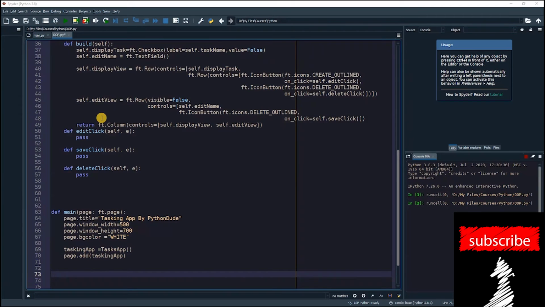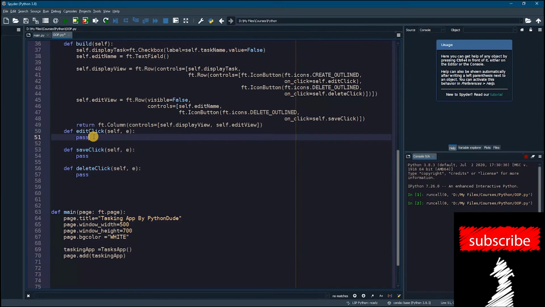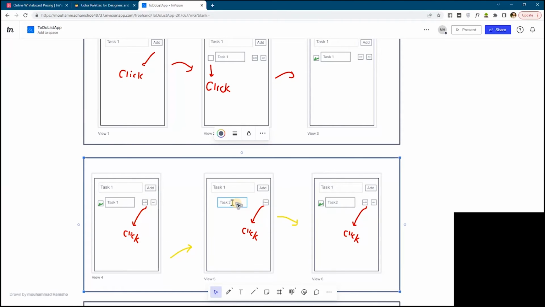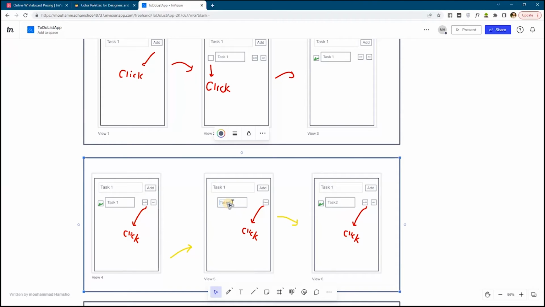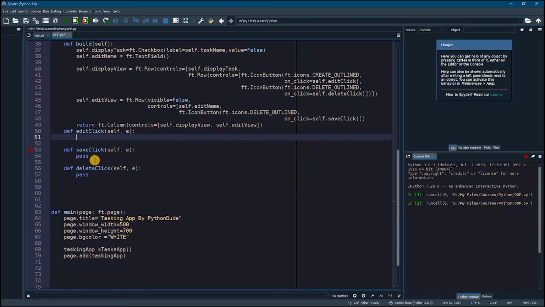All right, so right now we are going to work on the edit method. Whenever we click on a task, we would like to actually be able to modify it. So what is the first step? Well, the first step is definitely to change visibility. To do that, we just need to say self.displayTask.label. The first step is to actually change visibilities because we would like now to show the edit mode instead of the display mode.